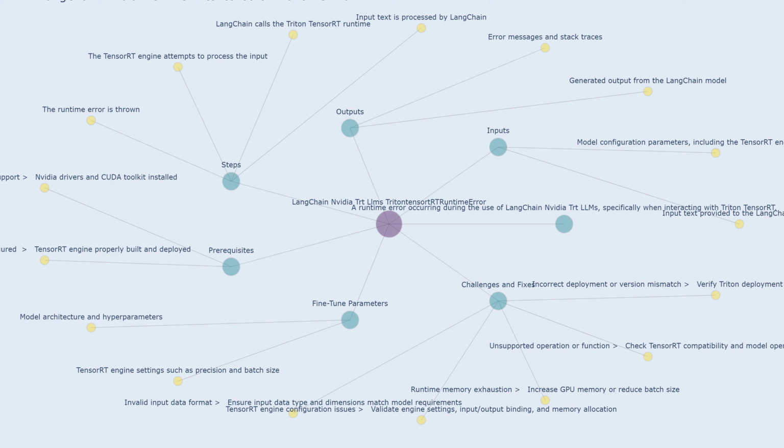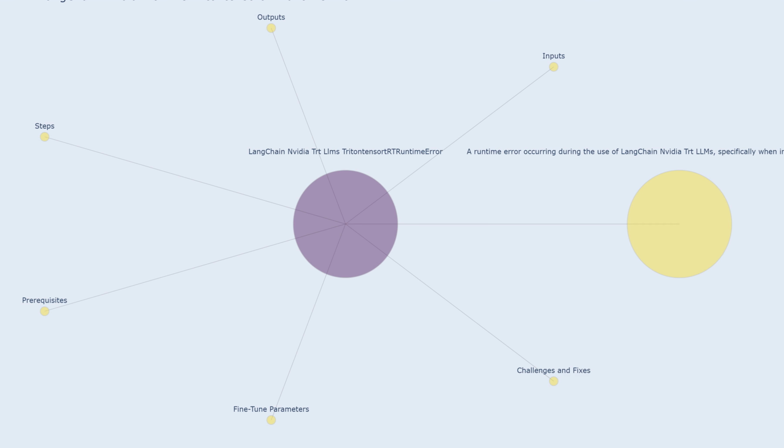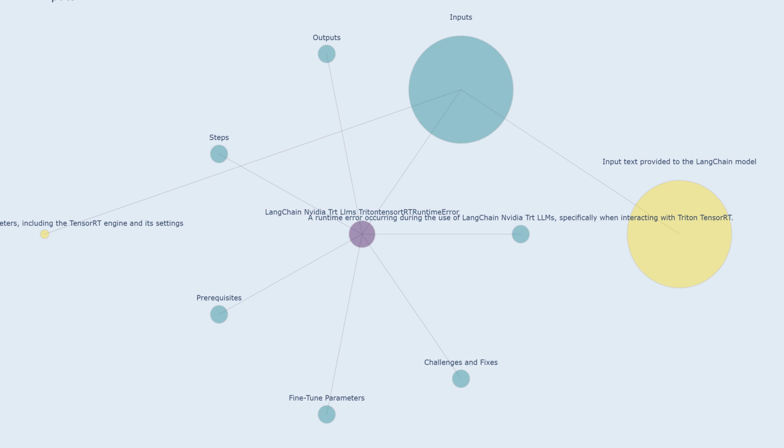LangChain NVIDIA TRT-LLMs Triton TensorRT runtime error. This document describes a runtime error that occurs while using LangChain with NVIDIA TRT-LLMs, specifically when interacting with the Triton TensorRT runtime. This error indicates a problem during the execution of the TensorRT engine, which is a high-performance inference engine for deep learning models. Inputs: the input text provided to the LangChain model. This input could be a user query, a piece of text for analysis, or any data that the model is intended to process.